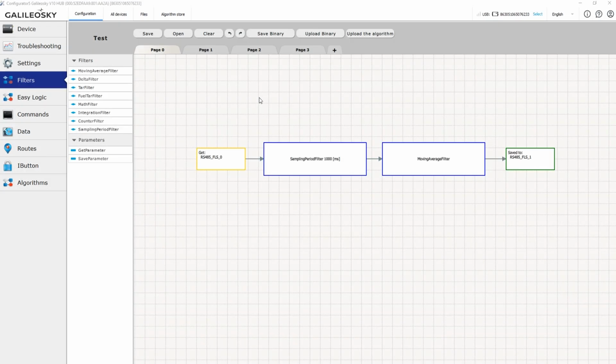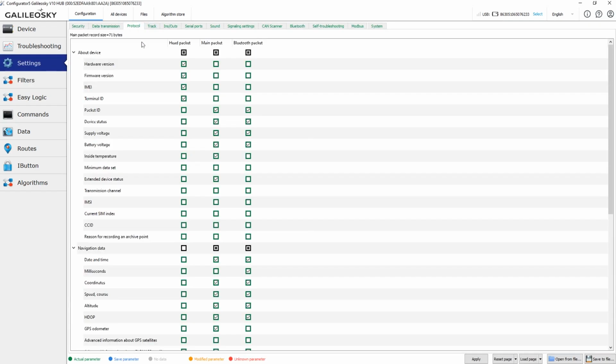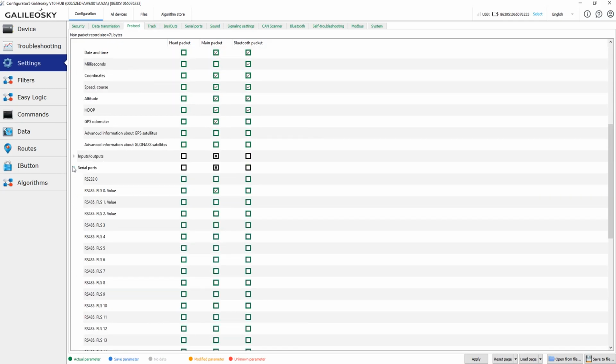You can also upload the filter to your tracking device locally if you are connected to the device via USB or via Bluetooth. Use the Upload Algorithm button. Now all we need to do is to go to the settings on the Protocol tab and enable the fuel level value from the fuel level sensor with the address 1, where our filter saves the processed data. You can even disable the fuel level from the sensor with the address 0 if you don't want to see the raw data from the fuel level sensor in your software.